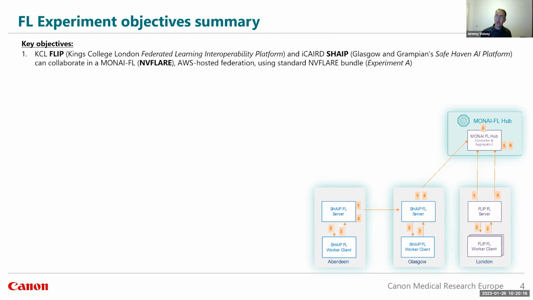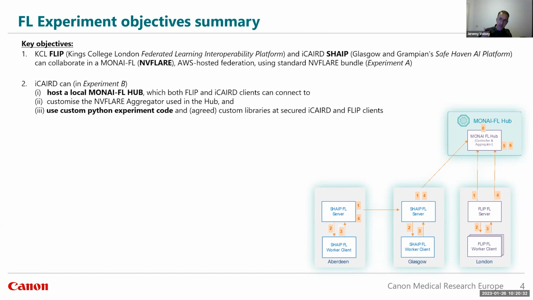And we wanted to see, could they collaborate in a MONAI FL, using NVFlare as a background tool as well, using, first of all, the MONAI bundle. And then we wanted to run a second experiment where this time the MONAI FL hub was going to be hosted by a SHAIP and iCAIRD client, the iCAIRD trusted research environment. And we wanted this time to be able to use custom Python code.